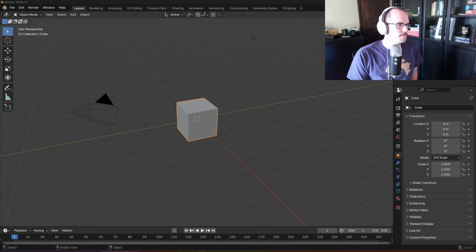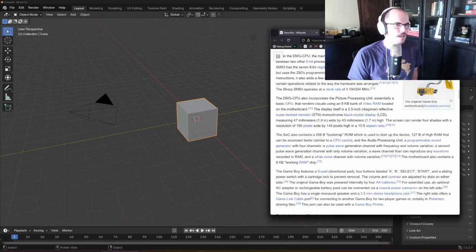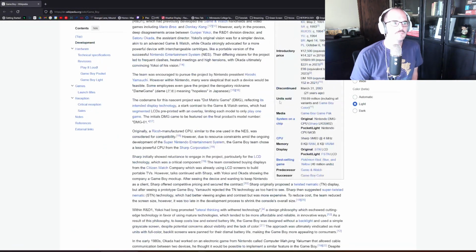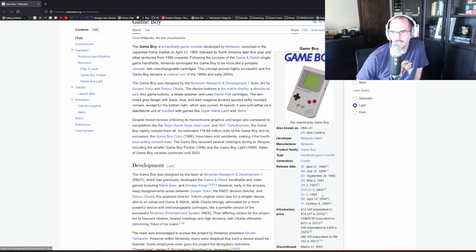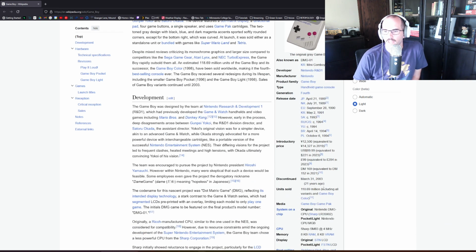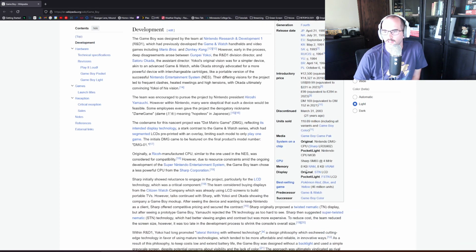One of my first gaming experiences was on the Game Boy. And I was trying to look up the technical specs of the first Game Boy. It came out in the United States. What does it say here? In July 1989. And it had 8 kilobytes of RAM on the chip.